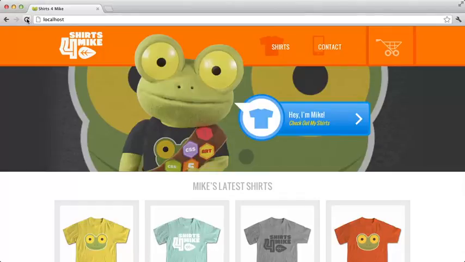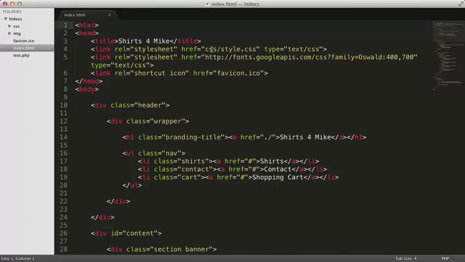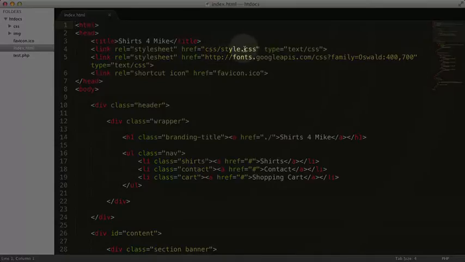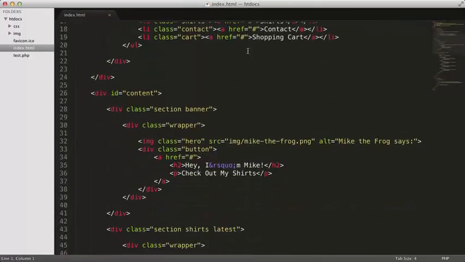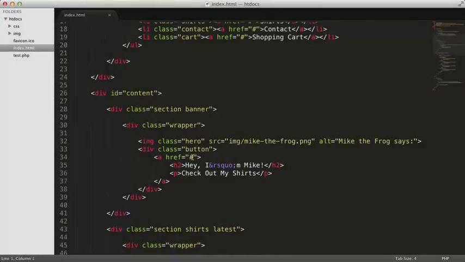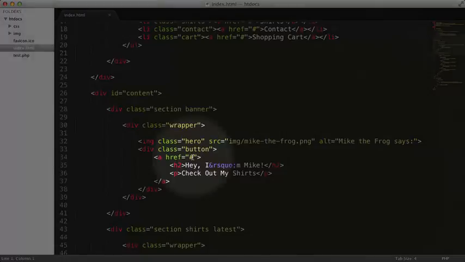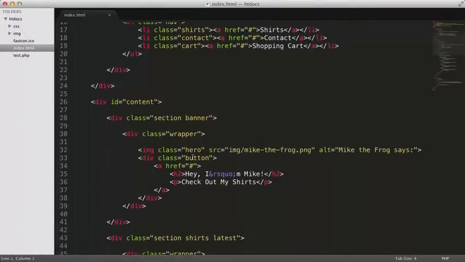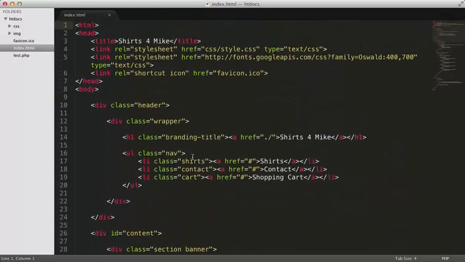Now open up that HTML file in your text editor. You can see that I'm referencing an external CSS file here. I'm also referencing some external images. This page has a number of links to other pages that we haven't built yet, both in the navigation and in the list of latest shirts. I've put a hash sign here as a temporary location for now, and we'll update those links as we build out the pages.